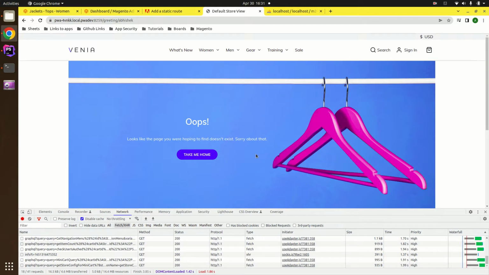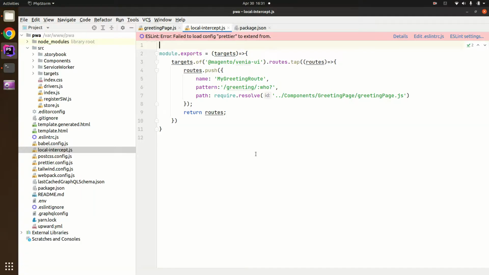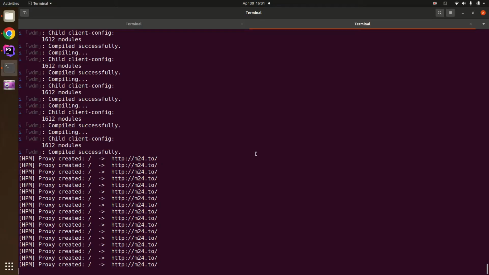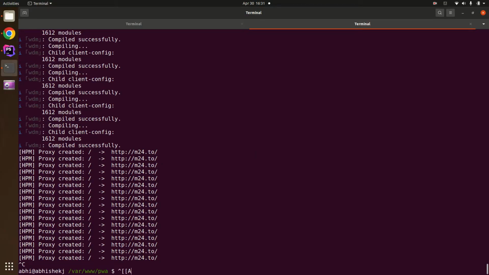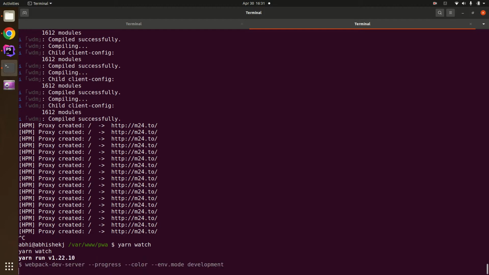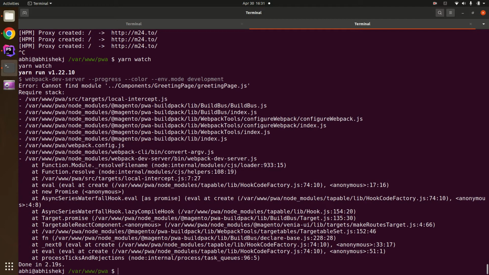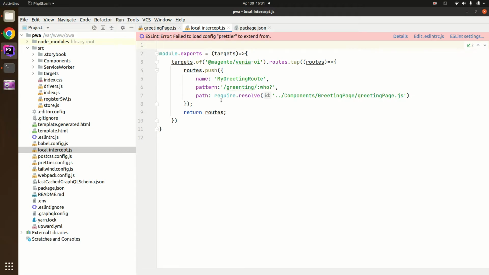Oops, that didn't work. So, do I have to stop my dev environment? Probably. I don't know what happened, but let's say yarn watch. No, this broke. Okay. Cannot find module components greeting page.js. Okay. Require.resolve. What did I do wrong?